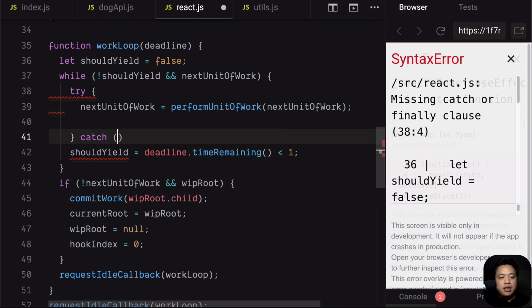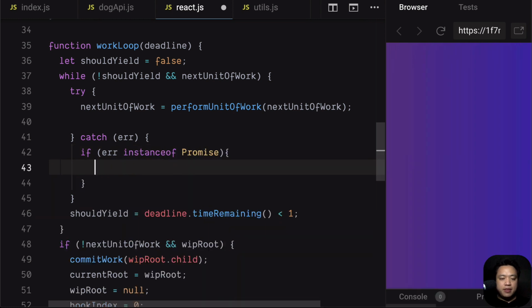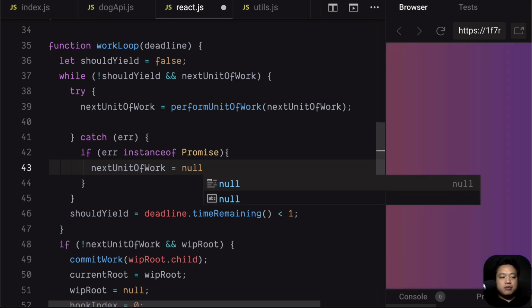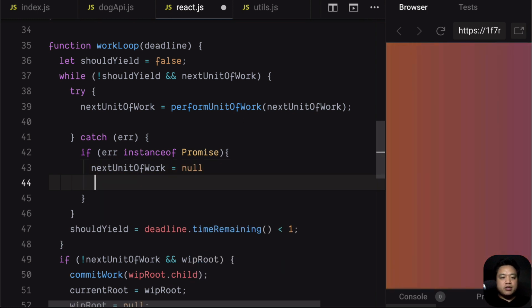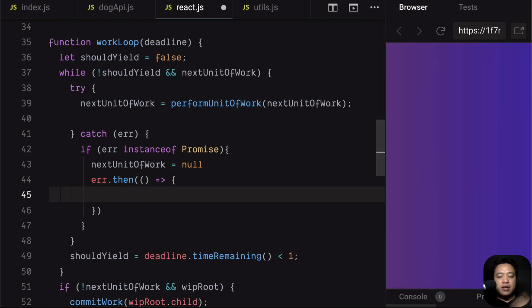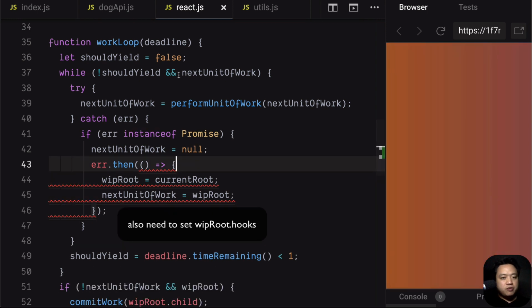And we'll catch and check that error, and we'll say if this error is an instance of the promise, then we'll stop our rendering work because now we have to suspend, right? So we'll set the next unit of work to be null, and we'll wait for that promise to resolve. So error.then. And once the promise is resolved, we can just set things back to where they were and let React re-render again. So let's see how this improves the way that we work.